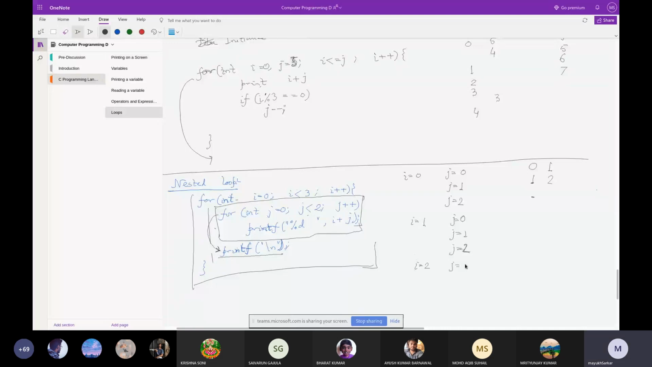So 2 plus 0, 2, right? j becomes 1. 2 plus 1, 3. And j becomes 2, and it is false again. So it will go out of the inner for loop, and this new line will be printed. Cursor will be here. Now i will become 3. So the third execution of the outer for loop is done. i will become 3. Now this condition is false, it will go directly out of this for loop. So this will be the output. Okay. Let me show a brief execution of what I have done here.